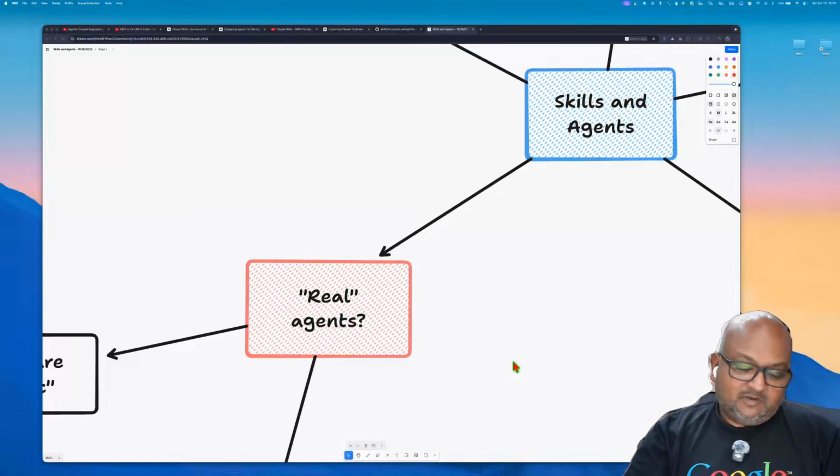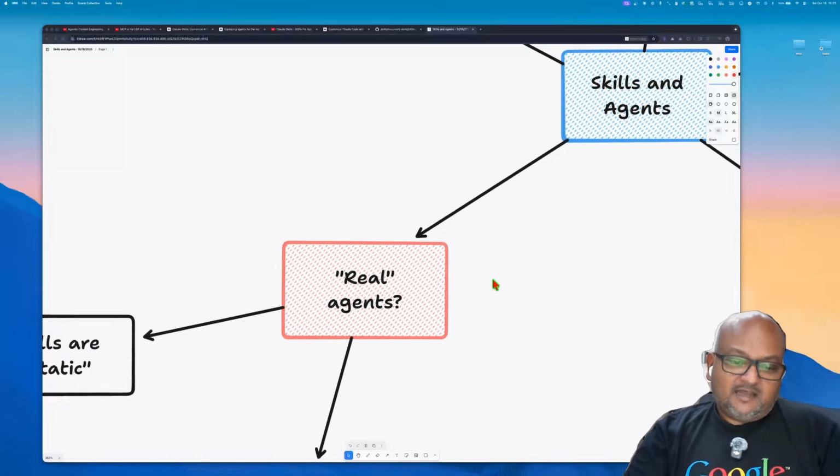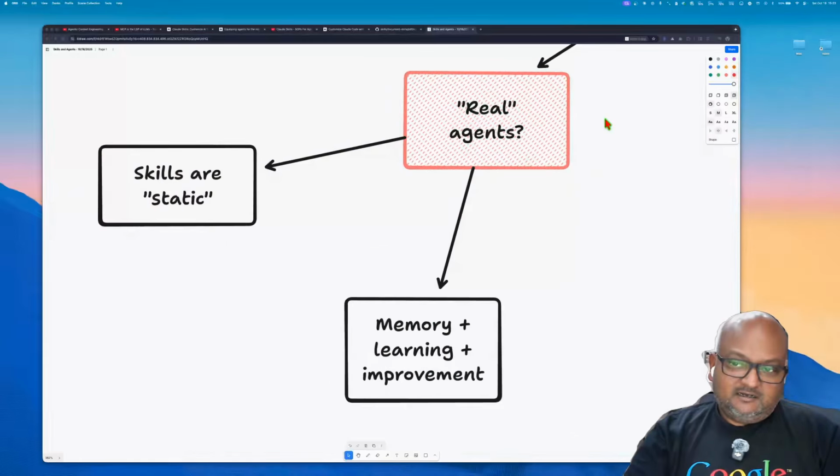Then you might say, well, if most agents that we work with today can be expressed as skills, what's left? What are real agents supposed to be? How are they supposed to be written? Or what capabilities do real agents have that skills don't have? And there are actually a couple of important limitations that skills have, at least the way they are framed today, that real agents should not have.